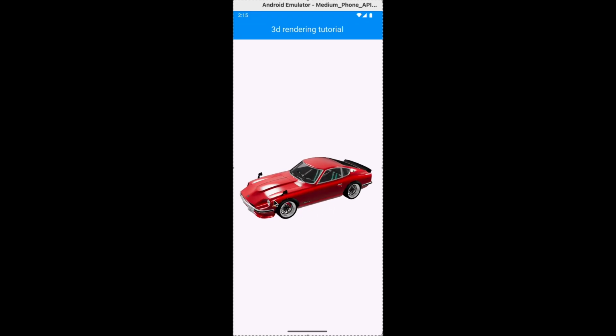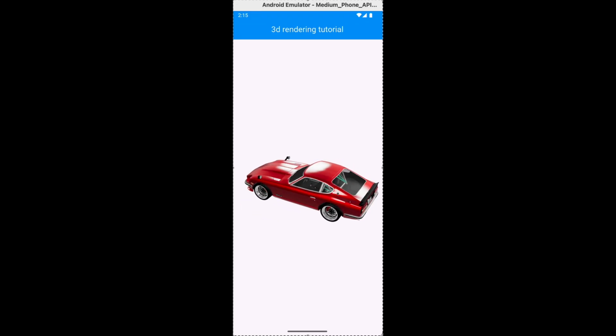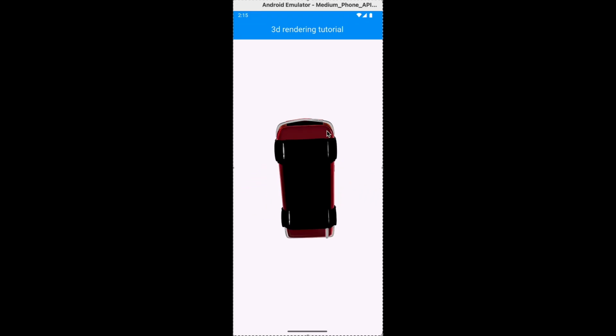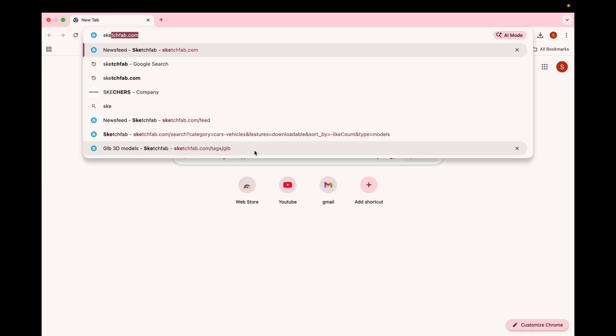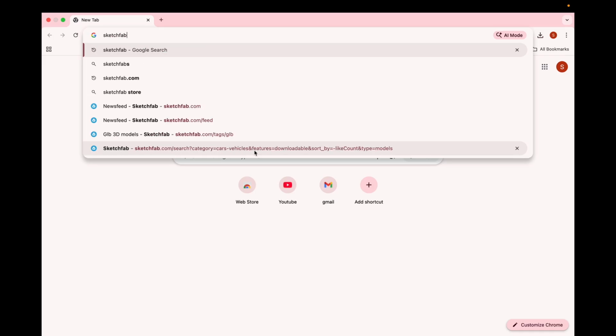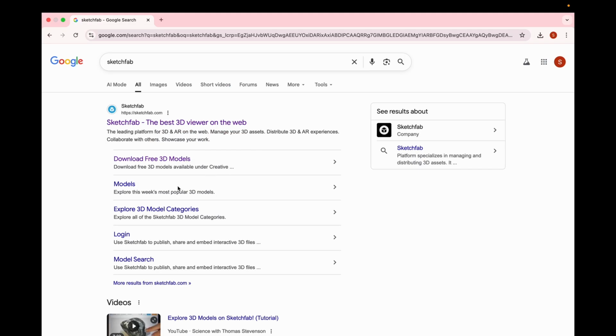Hello guys, so today we are learning how to run a 3D model like this in our Flutter application. So first, go to the Sketchfab website to download a 3D model to use in your app.